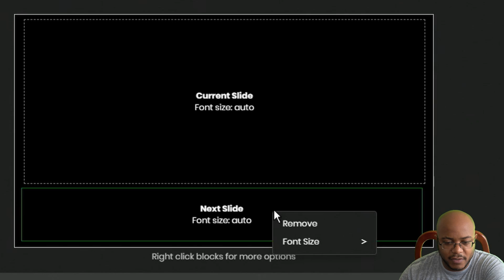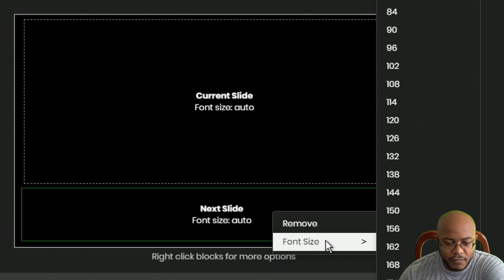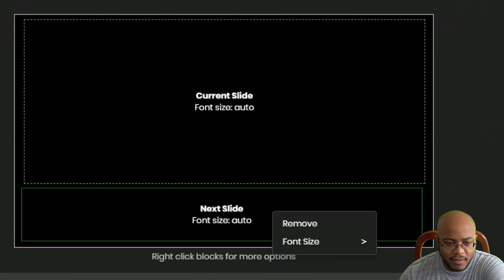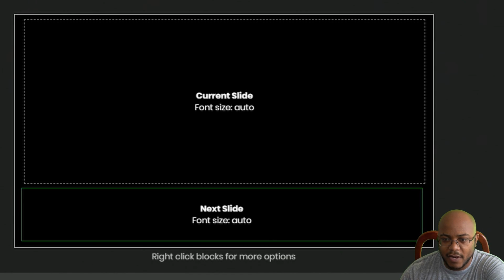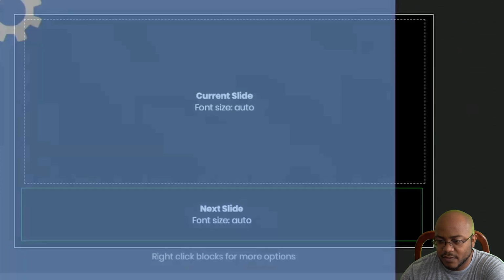But you can right click on here to change the font size and everything like that. So let me change up one of my screens here so I can actually have display so we can see what that looks like.